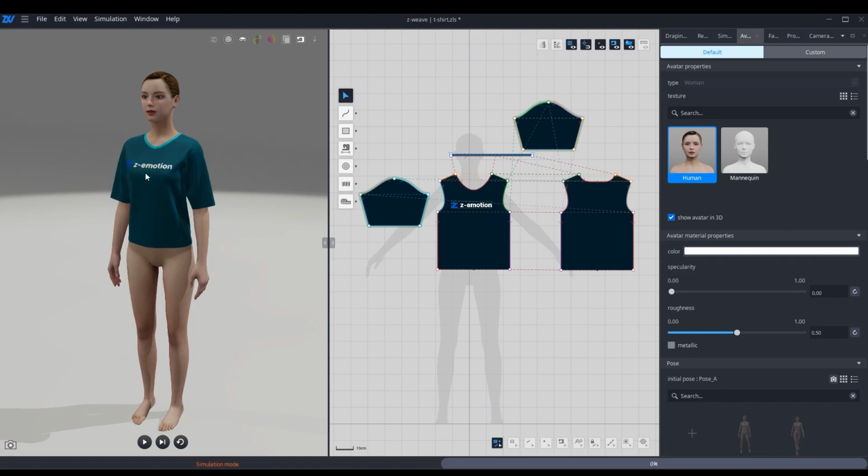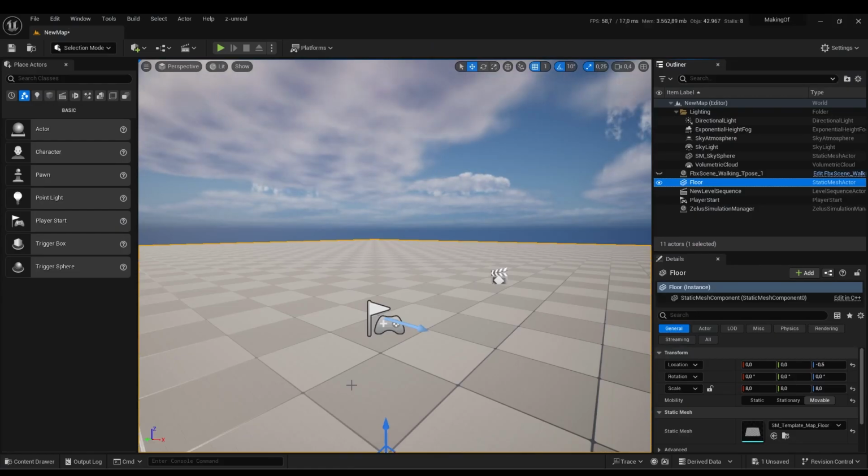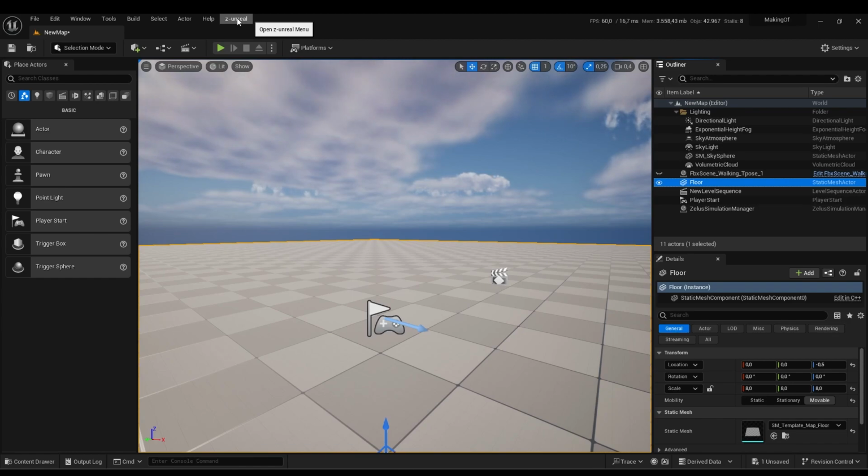We save the file first. You can see here that the file is named tshirt.zls. ZLS is our format. Now go on Unreal Engine. This is the engine environment, and here on the top, you will find our plugin Z Unreal. Click here and open the ZLS file that you have previously saved.